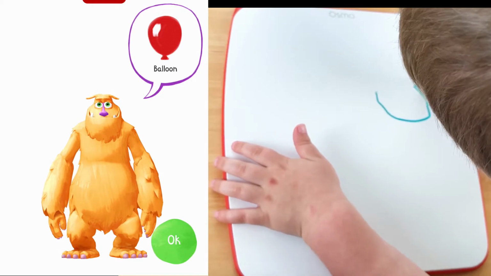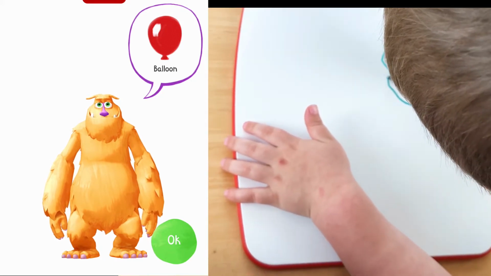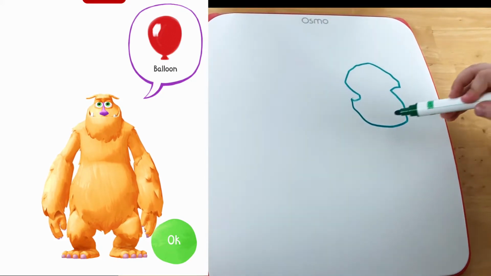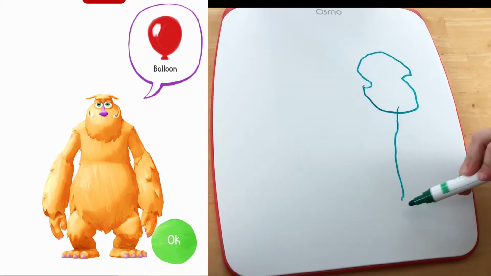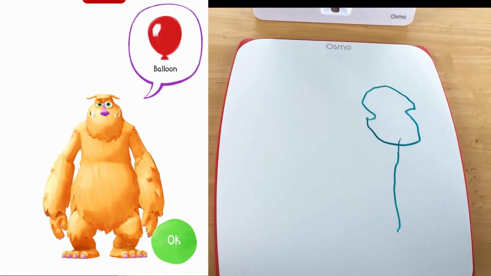Draw a balloon. Look at Mo. Look what he's got up there. All right, can you draw the string on it? Draw the string on the balloon. Good job, and then tap OK on the screen. Right there. Hit OK.